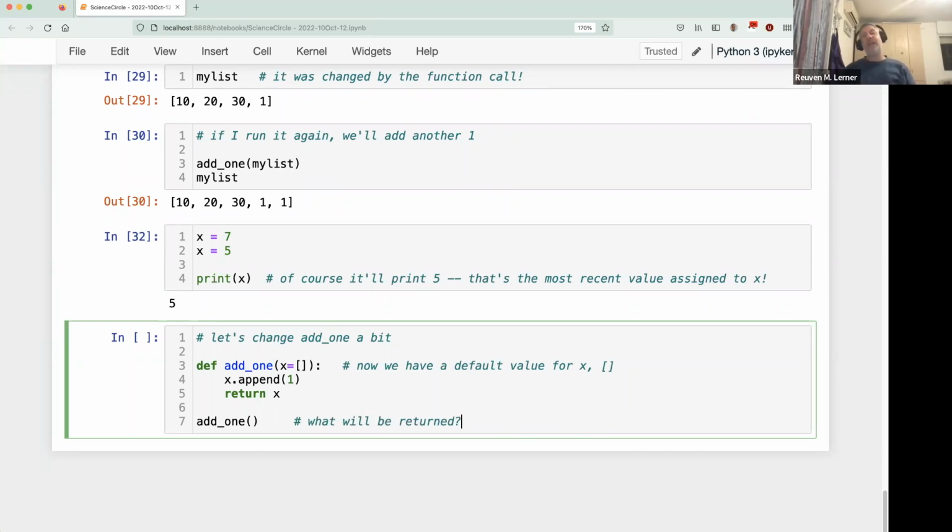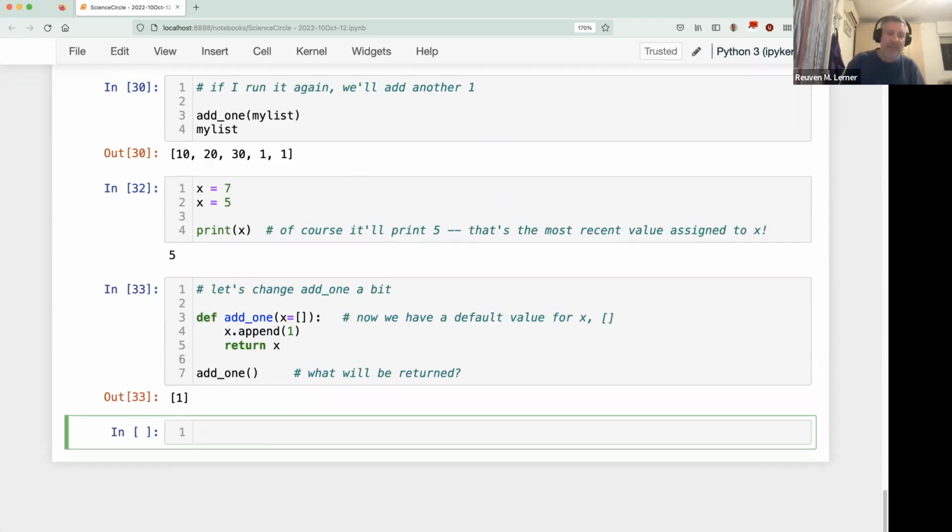Well, let's think about it. I call the function. x is a parameter. We did not pass it a value. It needs to have a value. So Python goes to dunder defaults and retrieves our empty list. And sure enough, we get back [1]. So far, so good. Now I call add_one a second time. What will be returned the second time?